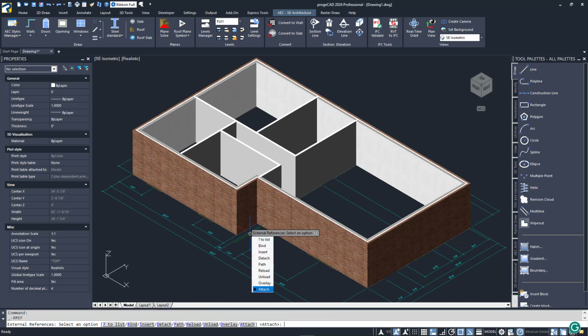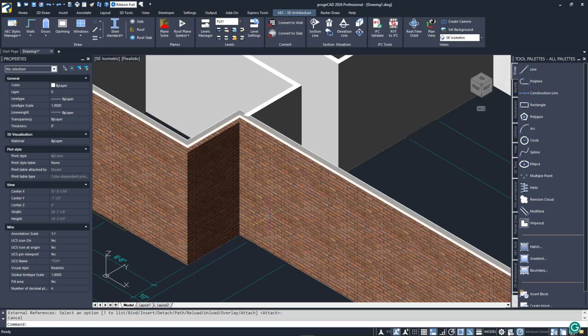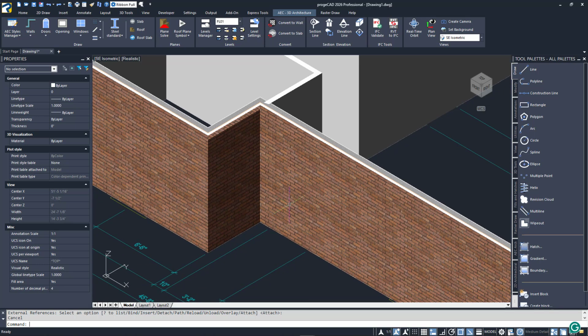Let's put in the front door. I'll switch to the southeast isometric using the view cube. I'll also reload the reference file via the command line, and zoom in a bit to where the front door is.